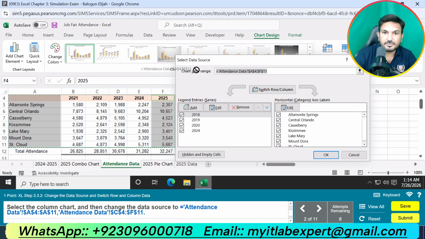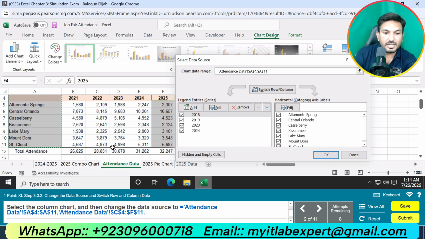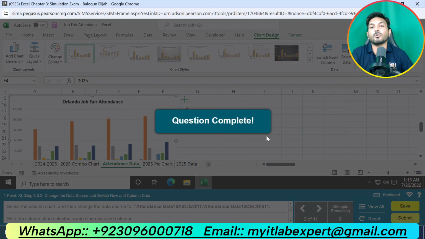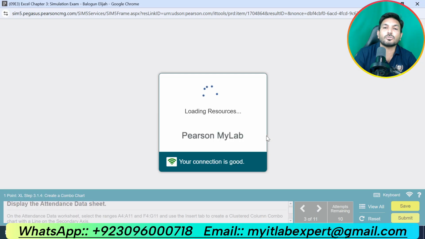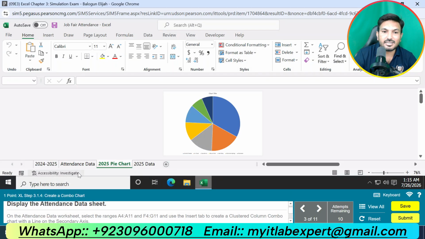So we will select A4 up to A11. Press and hold the Control button, then select C4 up to F11. This one, and click OK. With the column chart selected, switch the rows and columns, click Switch Row/Column, and that is all about question number 2. So we have completed the second question and now we are supposed to do the next question, that is question number 3.